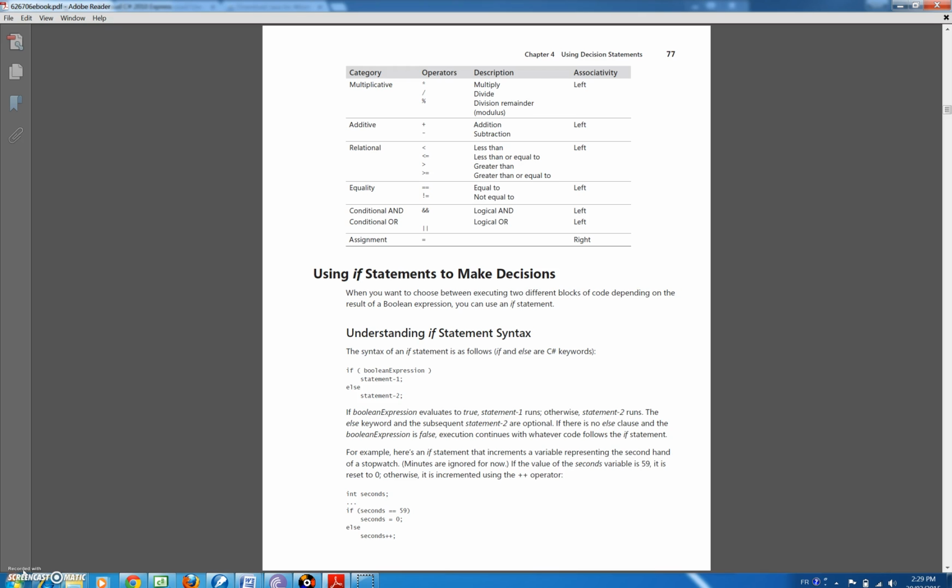The else keyword and the subsequent statement 2 are optional. If there is no else clause and the Boolean expression is false, execution continues with whichever code follows the if statement.